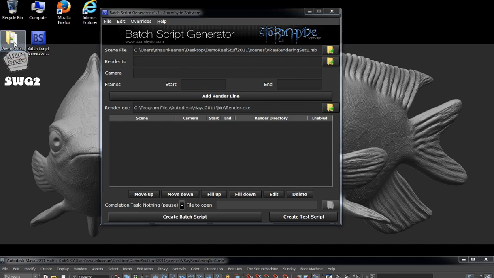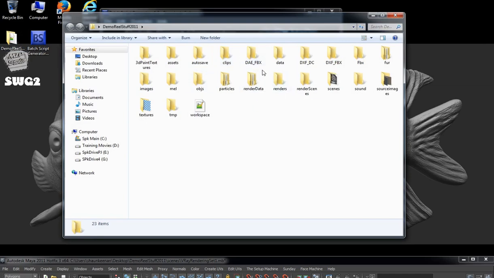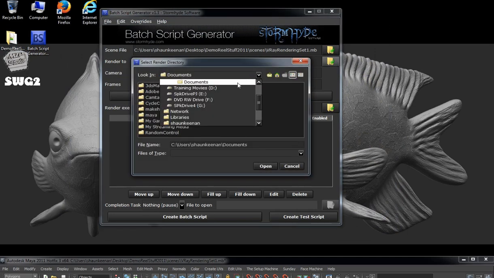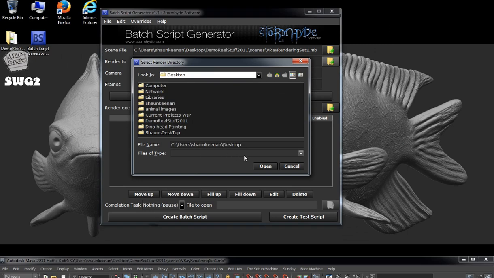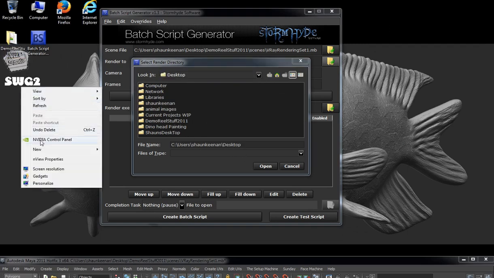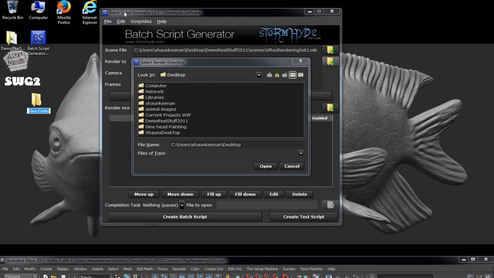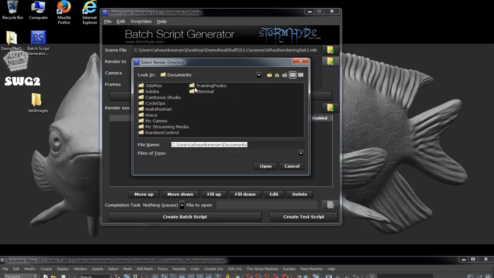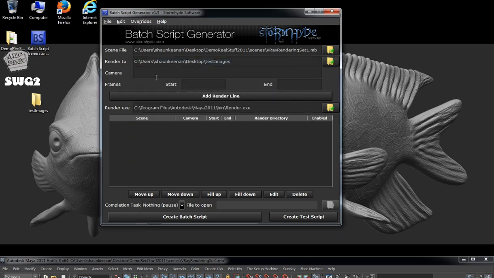You can either render those images to a folder inside of the project folder, or what I'm going to do here is create a new one. So we're just going to put this onto our desktop, and we just need to create a new folder here. We'll call this folder Test Images. You can see that this doesn't pop up, so I'm just going to go ahead and reload this real quick. Okay, desktop, test images.